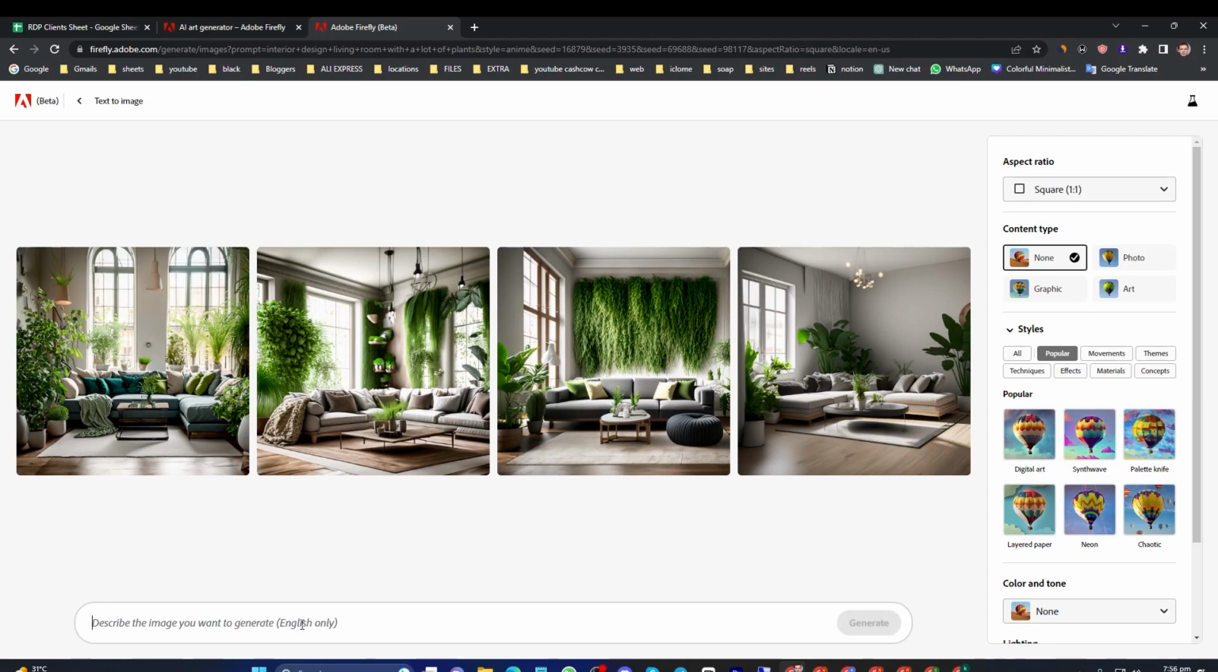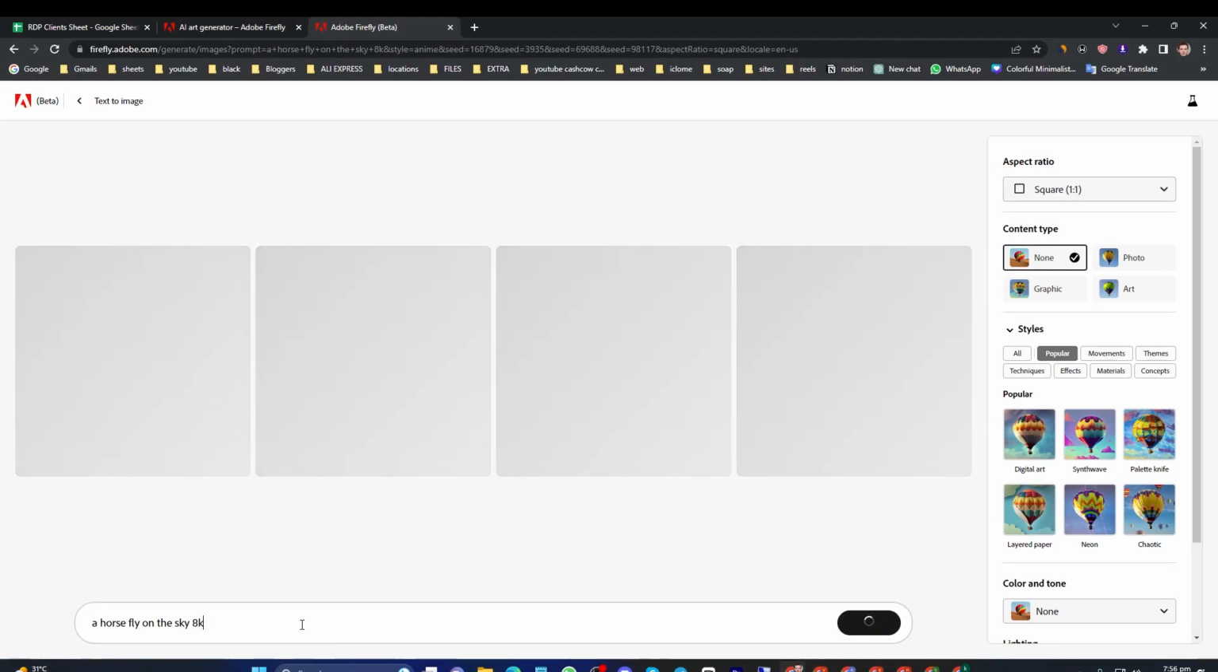So let me just type a horse flying in the sky 8K. I just typed this in pro mode, and it will take some time and then give the image.